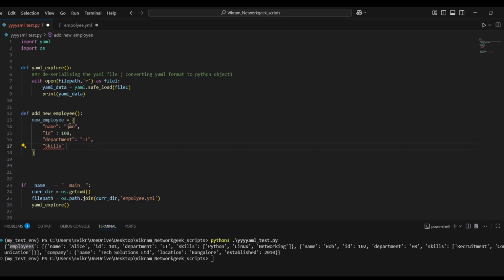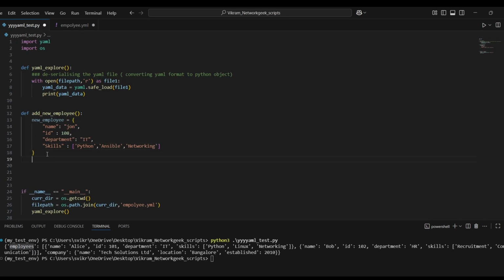So the next thing is skills. If you're able to see here, skills is not a string, it's again a list. So we'll just add the data, on Ansible and networking. So these are some skills I've added to this employee. And now what we can do is append it, right?